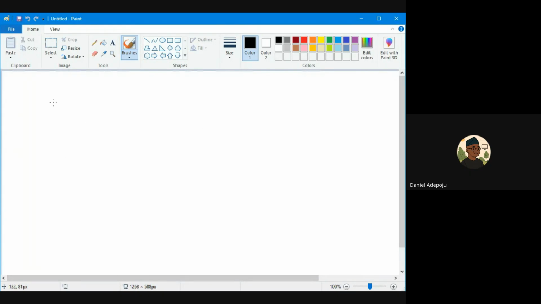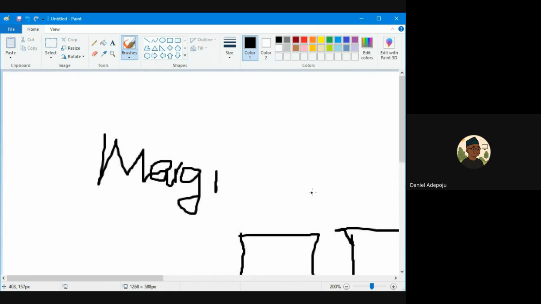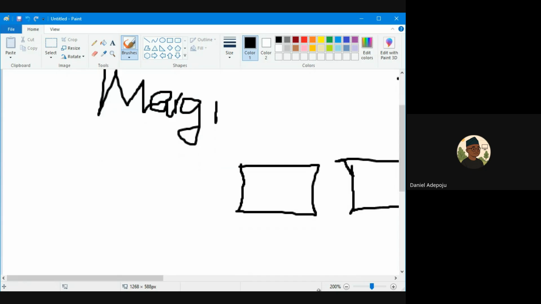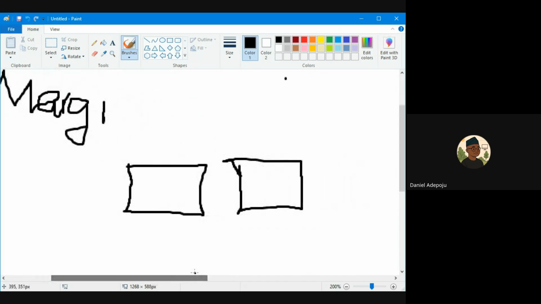So now we're talking about margin. What is margin? I made an analogy of margin as the distance between one element and another element around it. So think of, we have a box like this and another box like this. See, a little space here, between these two boxes, this little space here is what we refer to as the margin.